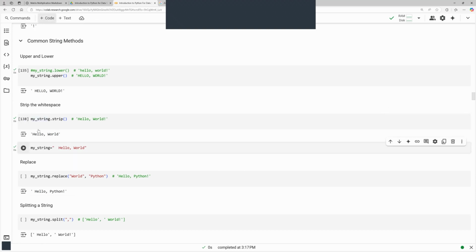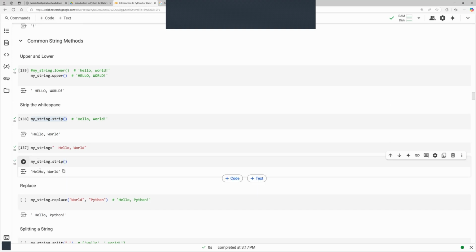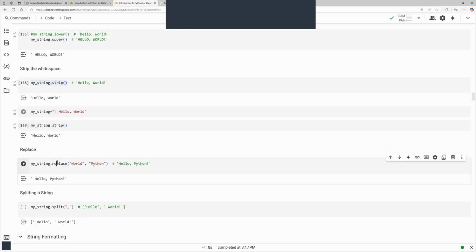Let me do this again. And then yeah, it'll strip this space here. We could also replace world with Python. Oh, for some reason this didn't work. Yeah, the reason why this space isn't here, that's a good thing to point out, is that I didn't save it in a variable.